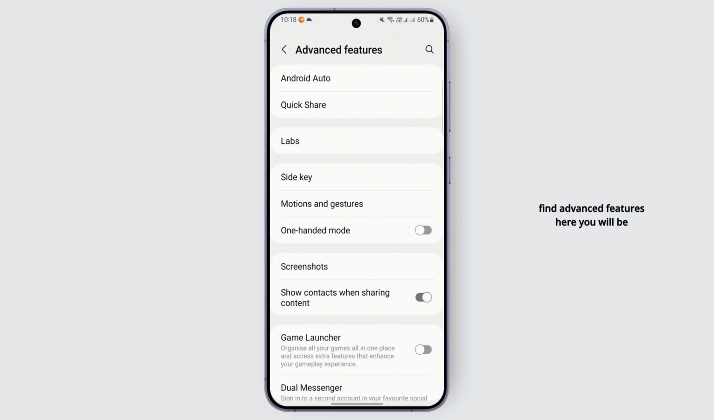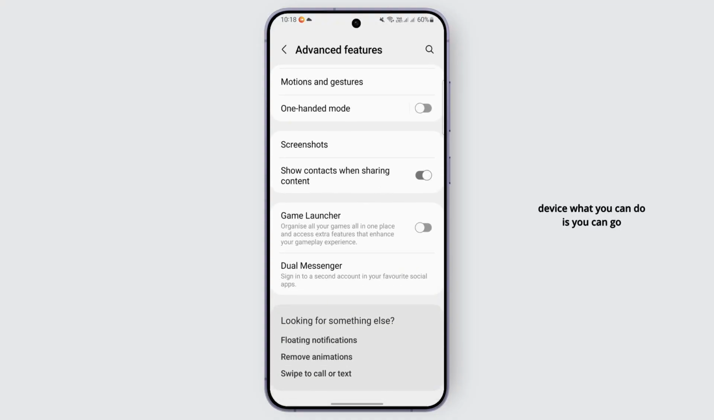Once you find advanced features here, you will be finding different options. If you're specifically on a Samsung device, you can go over and find the option for game launcher. Once you find the option for game launcher, you just need to go ahead and enable it. For that, you can swipe the toggle switch to the right to enable the game launcher. You can just tap on it, and when you do, it should directly enable the game launcher.